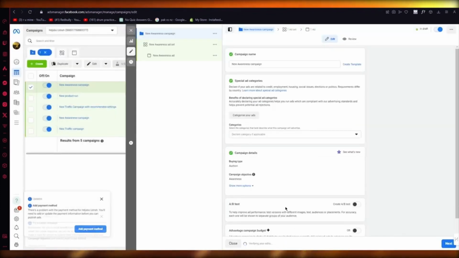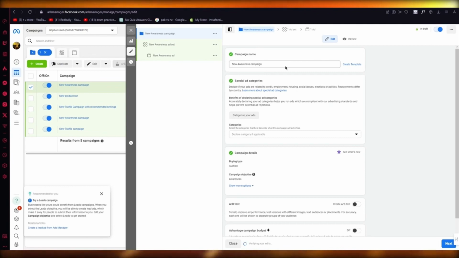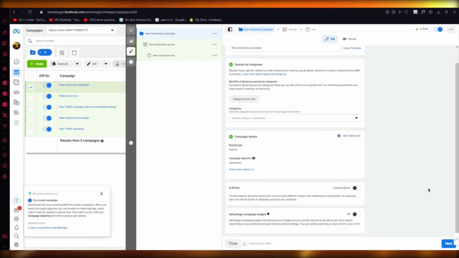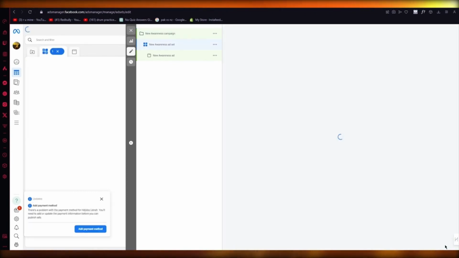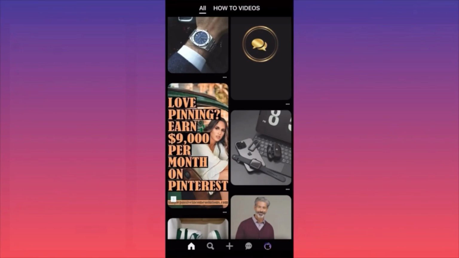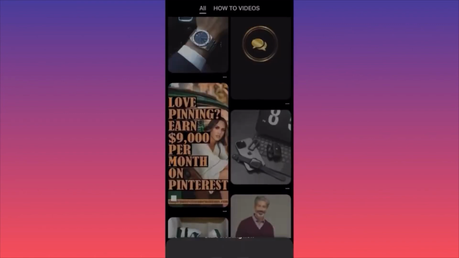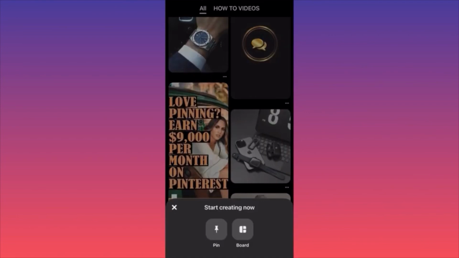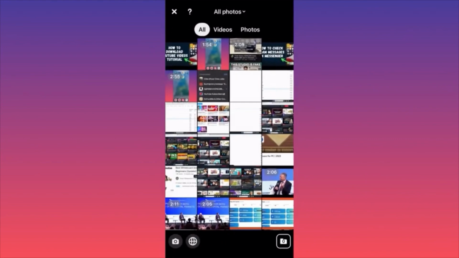Once you do that, you can go ahead and add details for this ad. Once you've added your details, simply click on next. That's going to generate the campaign for your ad. In the easiest way, you want to click on the lower plus sign that is in the middle of the settings. We're clicking on the plus sign, and you want to create a pin. You want to click on the pin.